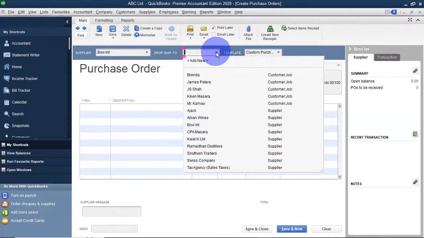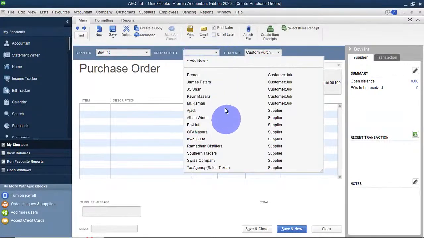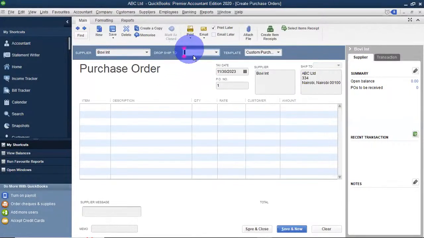If you need to drop this to your customer, under Drop Ship To, click on this drop-down, then a list of your customers will come in. If not available here, then you click on Add New. That is in the case where you don't want this item to come to your own premises. You simply click on this and then choose where you want this particular supply to go. For now, I will leave it as it is.